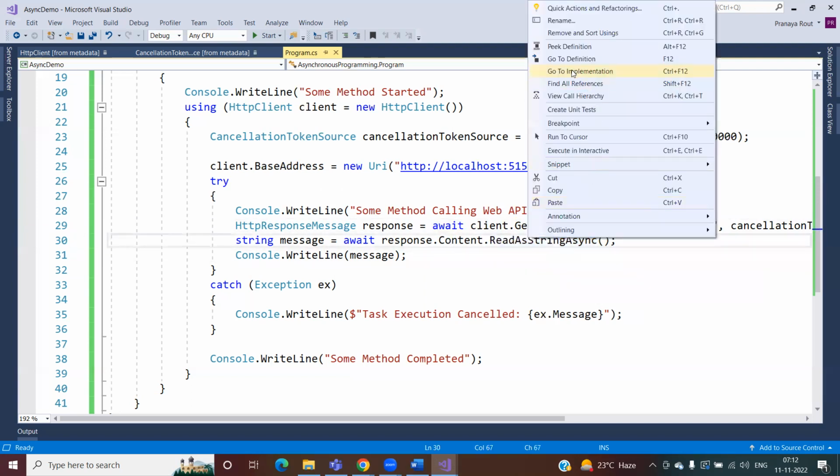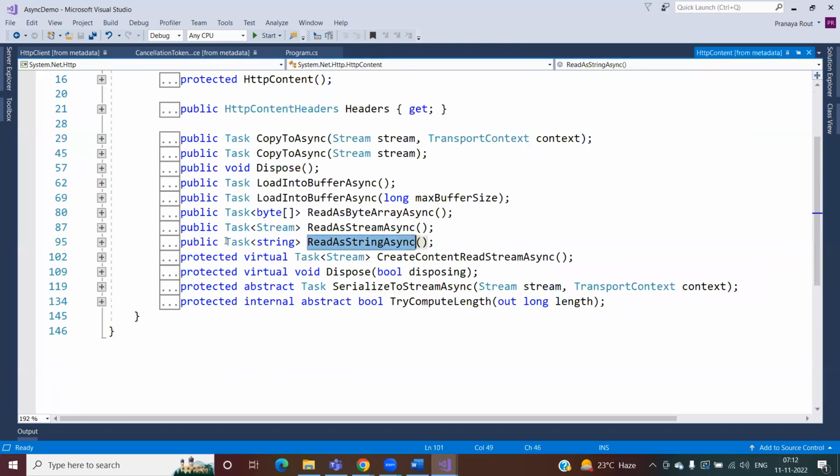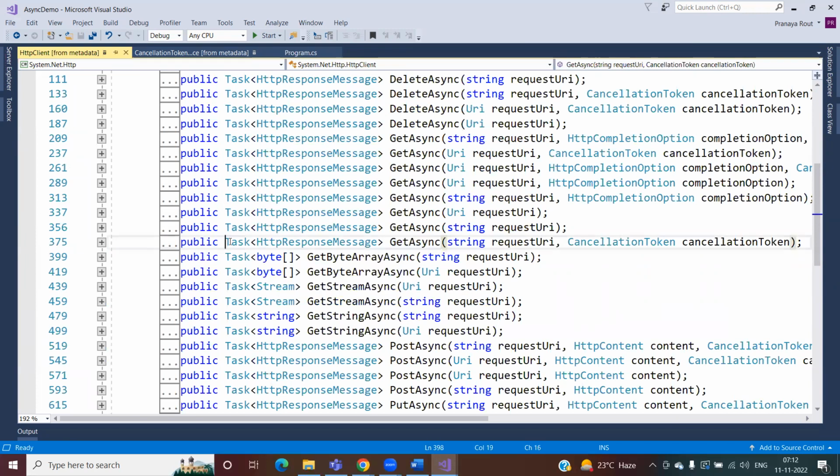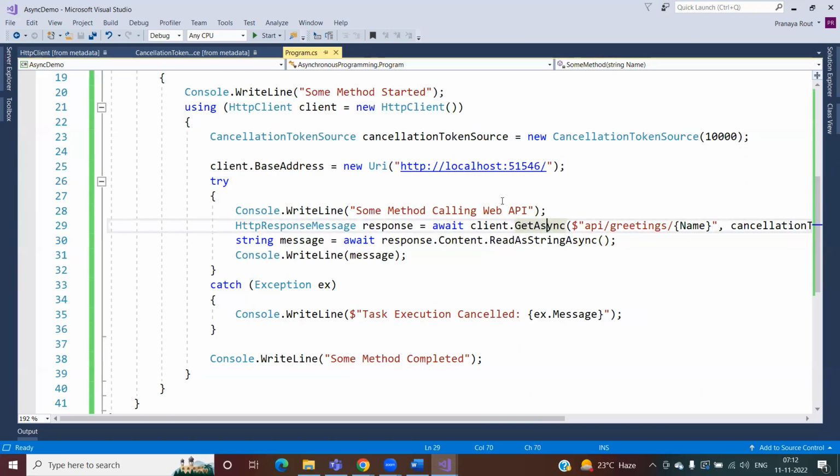If you go to the definition, you will see it is also returning what? Task of string. Task means what? Asynchronous representation. In this case, GetAsync, if you go to this, it is also returning me a task. So there is no difference between this and this. In this case, it is calling one API. In this case, this is also another method, and this method is going to return the content, whatever is available here.